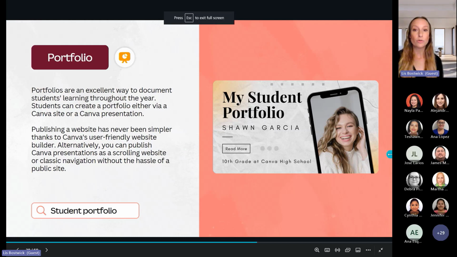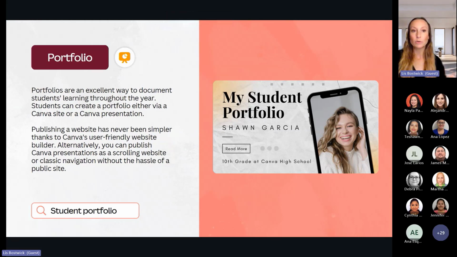Within Canva, you can also create student learning portfolios. So using Canva Presentations, you'll always see the icon at the top, but just keep in mind that students can, once a week or once a month, add a new page to a Canva presentation and build that out to be a portfolio.